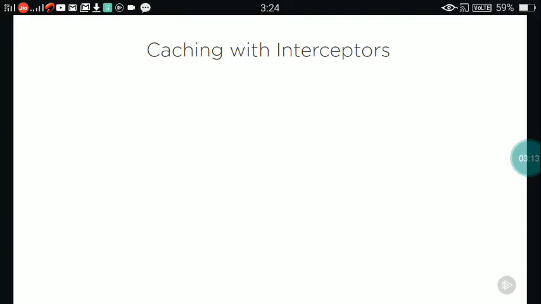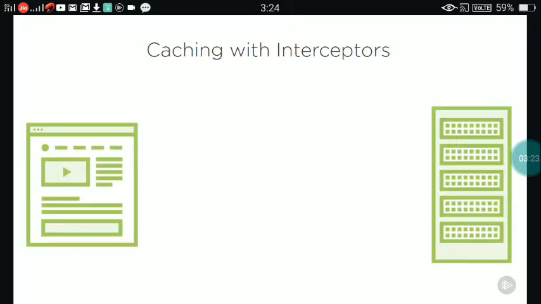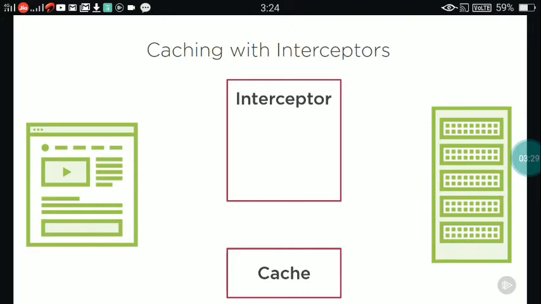I used a similar slide to this in the last module to explain how interceptors work. I've updated it slightly to show how an interceptor can facilitate caching. Imagine our client application here on the left and the server on the right. The interceptor and the cache conceptually sit between the two, even though we know they actually reside on the client.